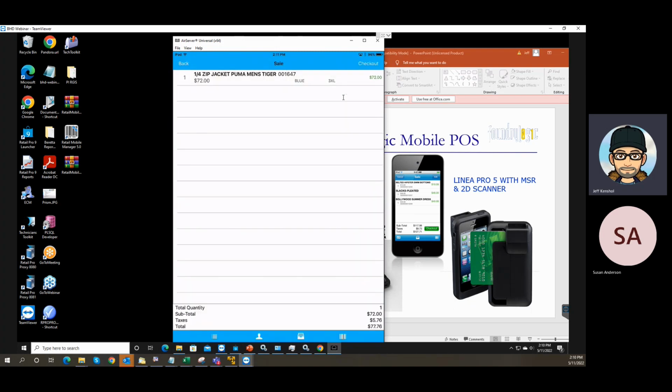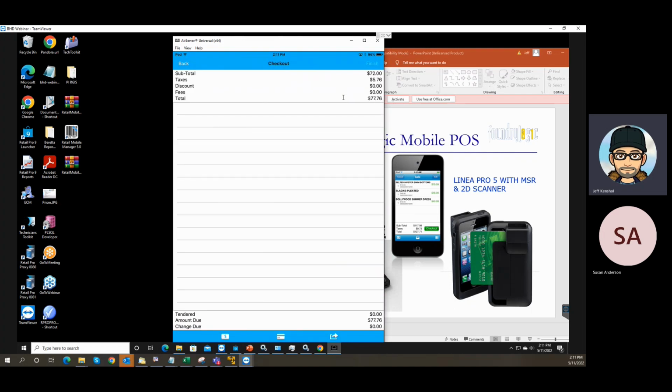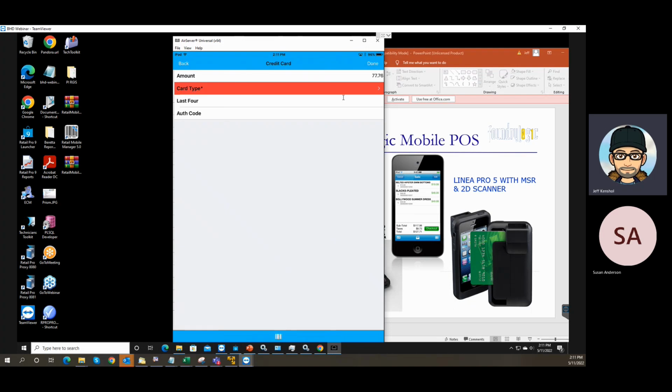Anyway, when we're ready to, then of course on the top it says checkout. We click checkout. It says, hey, $72. I am not hooked up to a credit card processing device. It has to be an encrypted PCI compliant device. I could fake a credit card, or I could go cash. Let's just fake a credit card.